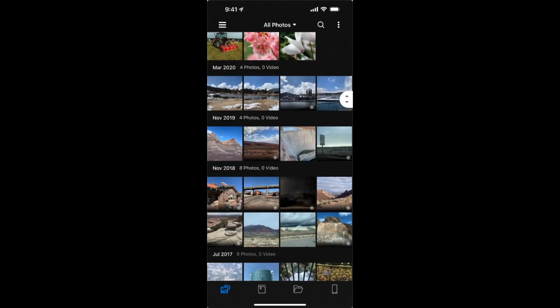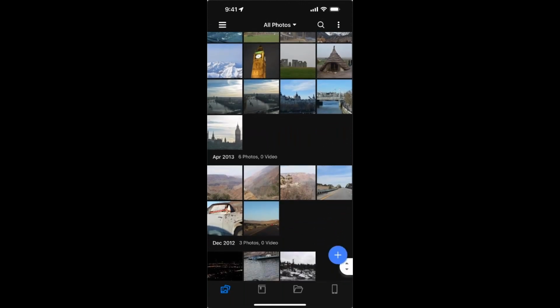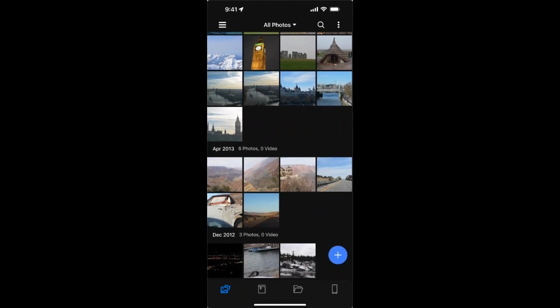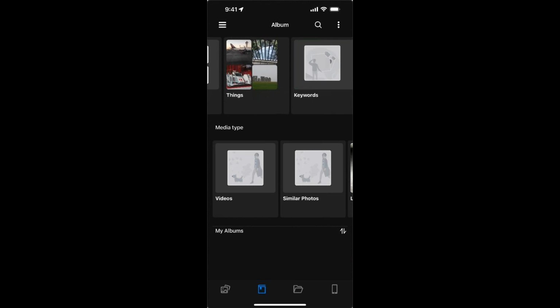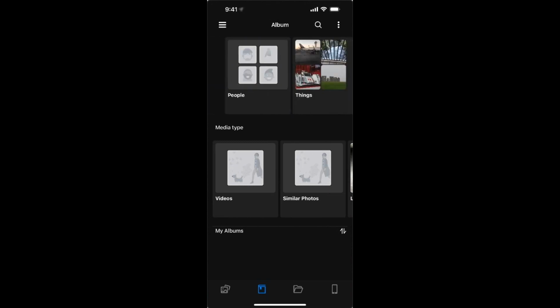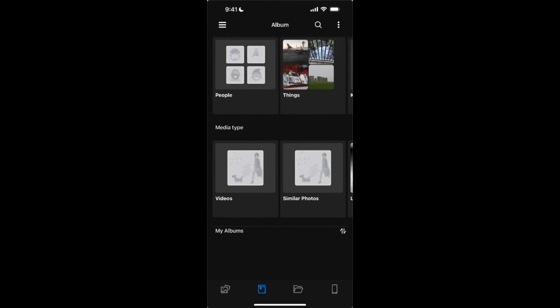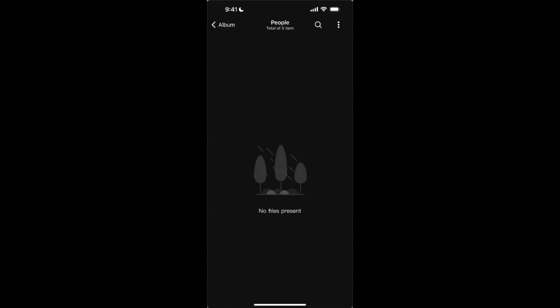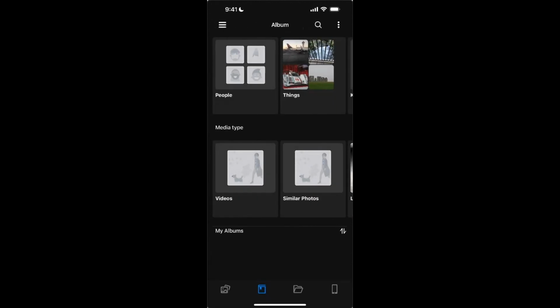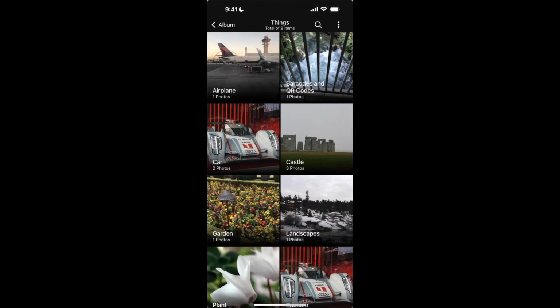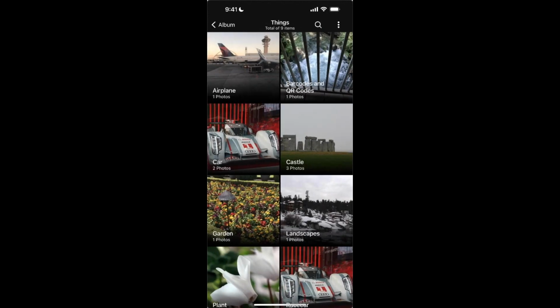But mainly, this is an application that gives you an organization tool. What I mean by organization is that it uses AI to give you information about people. I don't have any faces right now, but if you have faces, it will show you all the faces that you have on your phone. You can rename them, and then you can search by faces as well. You can also search by things. So it will show you all the cars. If you want to see all the car photos, you can just click on car.